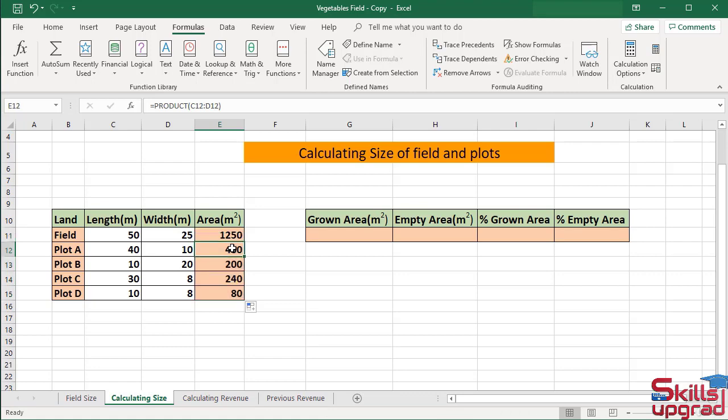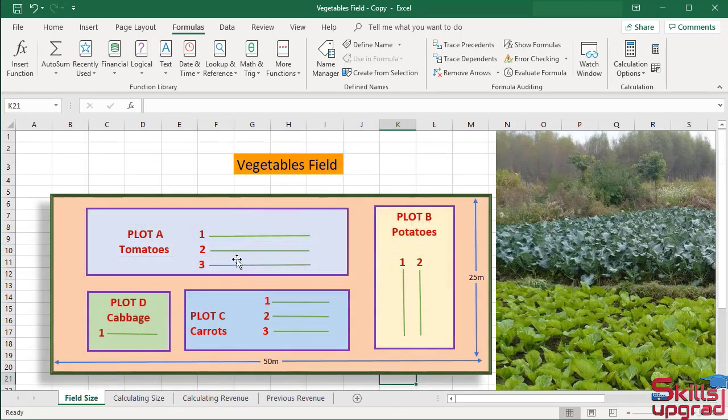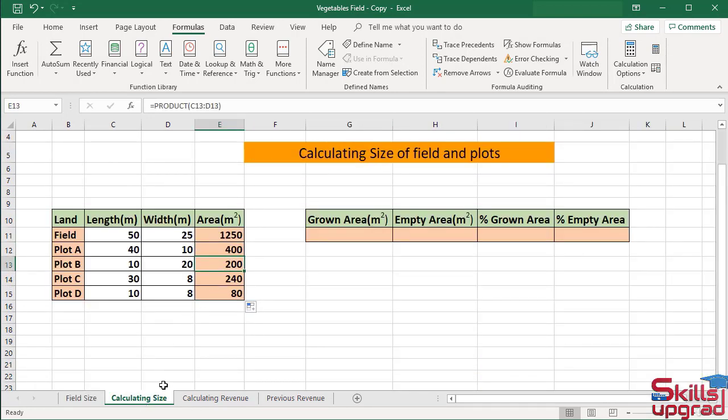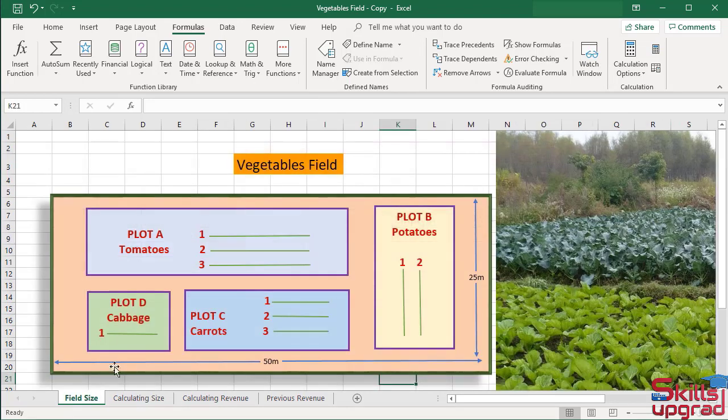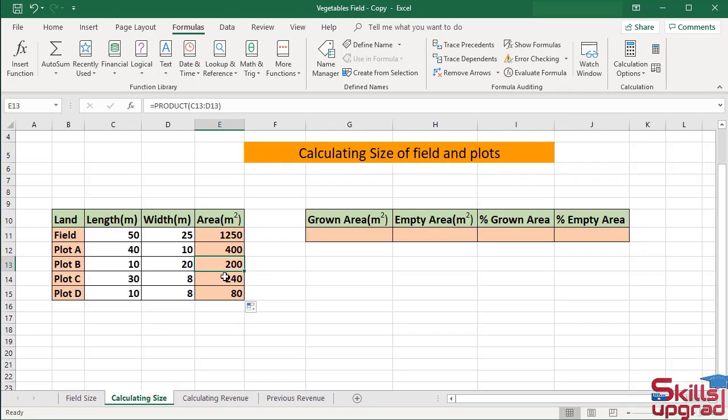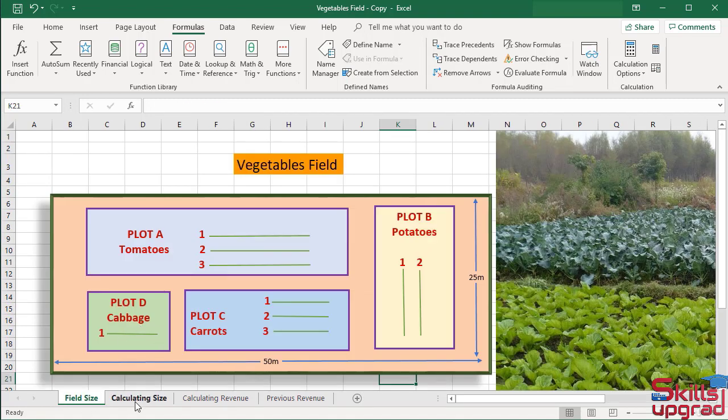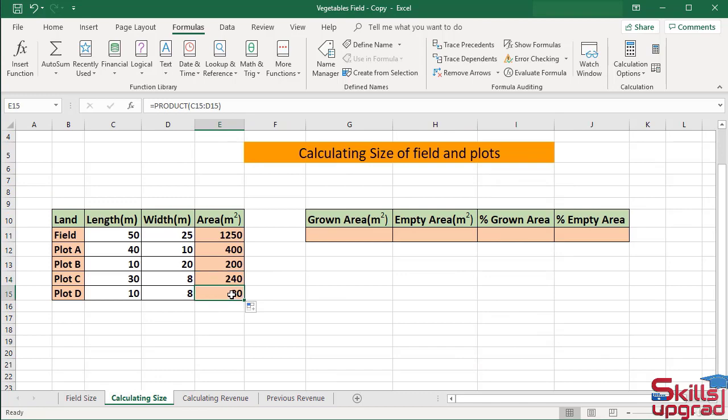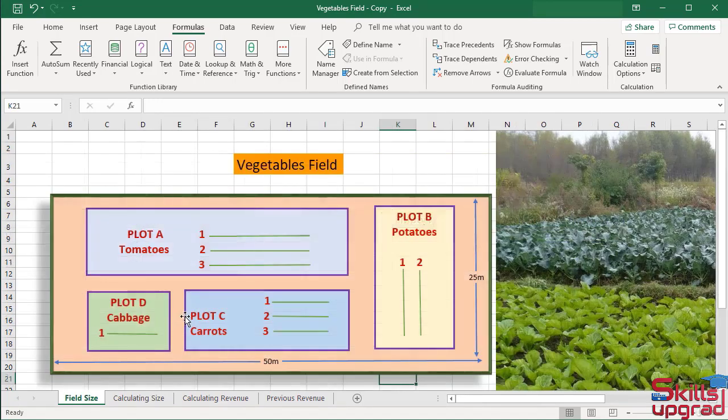The area of plot A is about 400 meters square. The area of plot B is about 200 meters square. The area of plot C is about 240 meters square. The area of plot D is about 80 meters square. In this way, you can calculate the area of any shape in Excel worksheet.